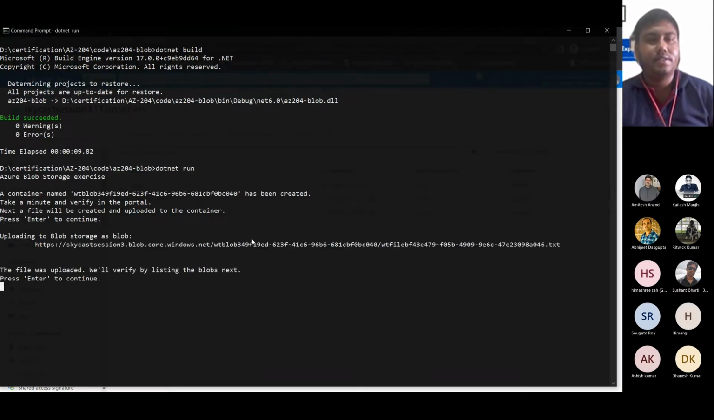So if we just hit enter, it says uploading to blob storage as a blob. This text file was uploaded as a blob to our storage account, and it gives us a URL as a return parameter. Every blob that we upload to an Azure storage account gives us a unique URL in return that will be used to identify that particular blob.